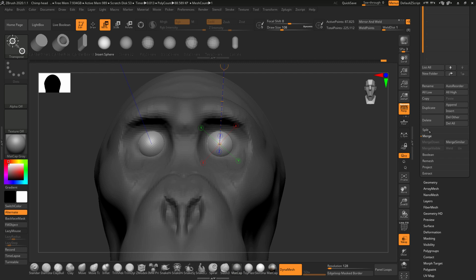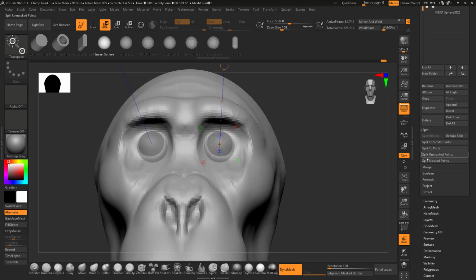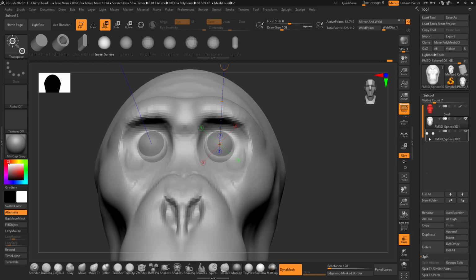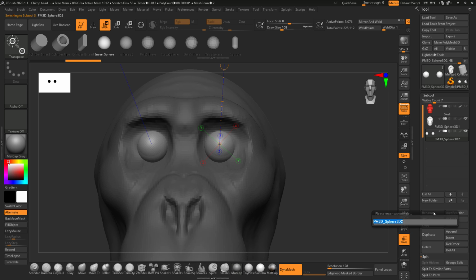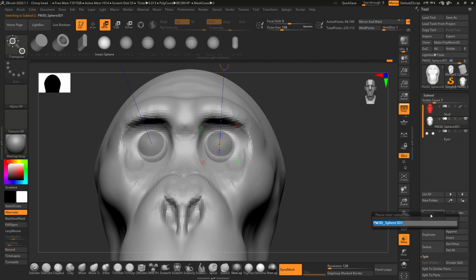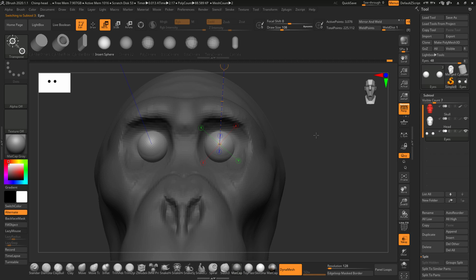So right now I will split these eyes from the mesh. We'll click on split unmasked points, and you can see the eyes have been separated. Rename it. Renaming is very important, it saves you a lot of time. We'll rename this to head, and also make sure you save your work.